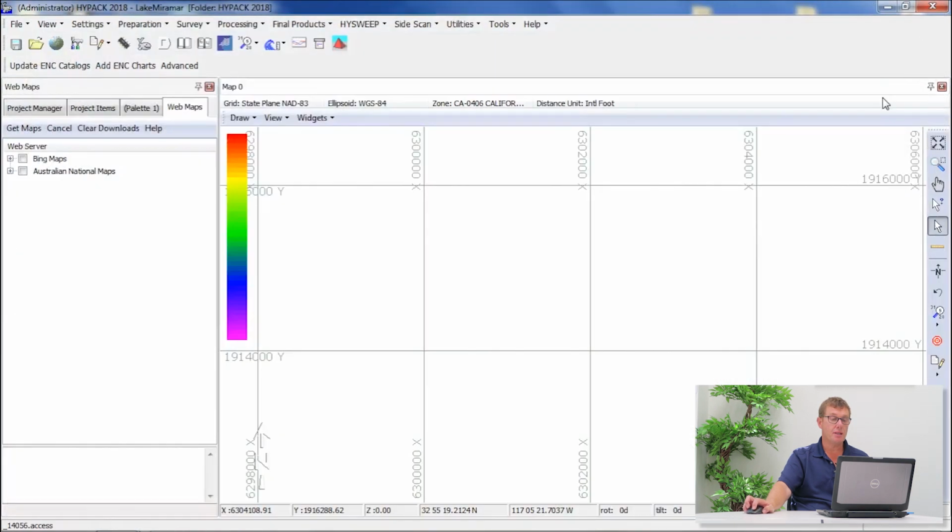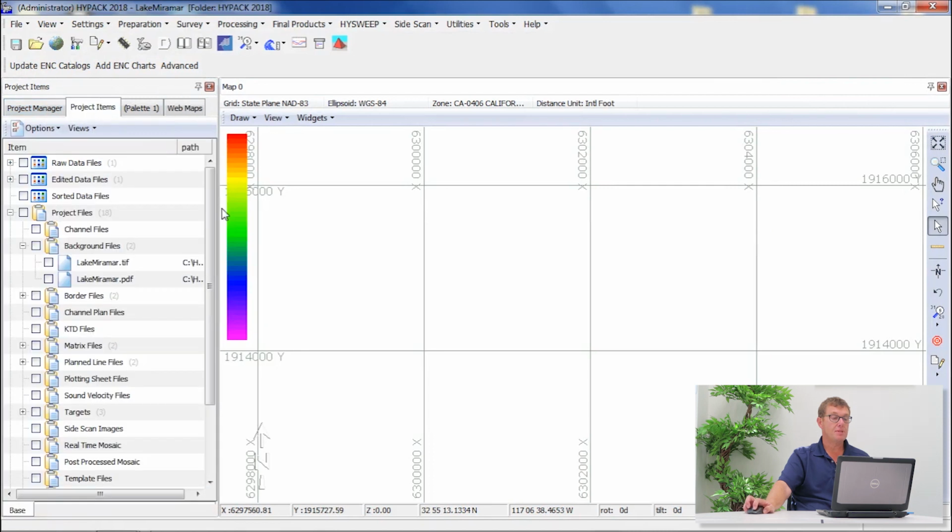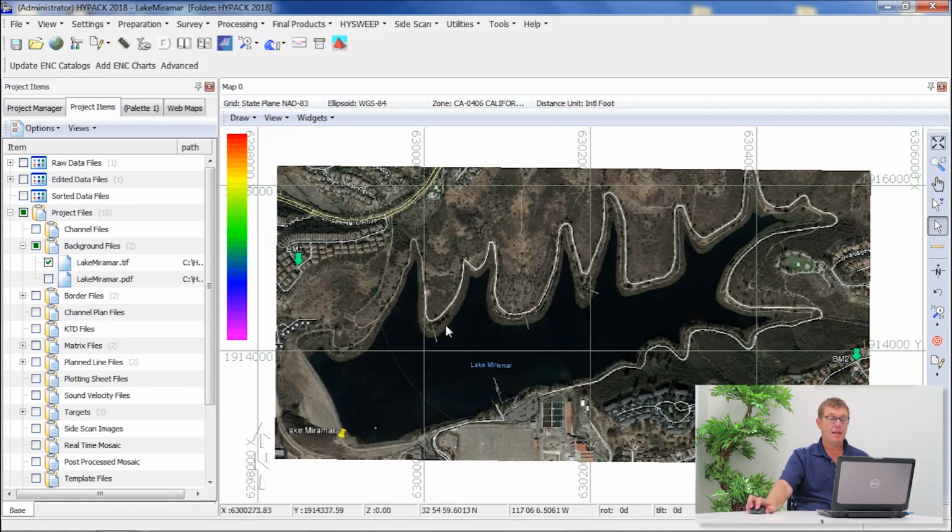So if I close this window and I go to my project items again, my project that's open currently, you will see at the top of the window of HYPACK is Miramar, and project items is associated with each of the projects. If I select Miramar now, there's my image, georeferenced to the geodesy I've selected at the start of the survey. That's very important, that you are working with the correct geodesy from the beginning. So that's the first point, having a background image to display.